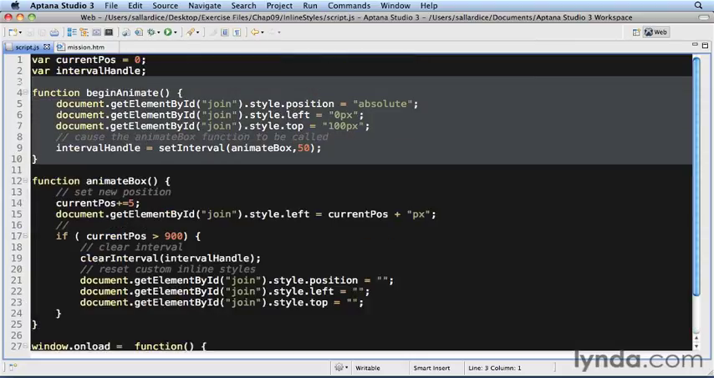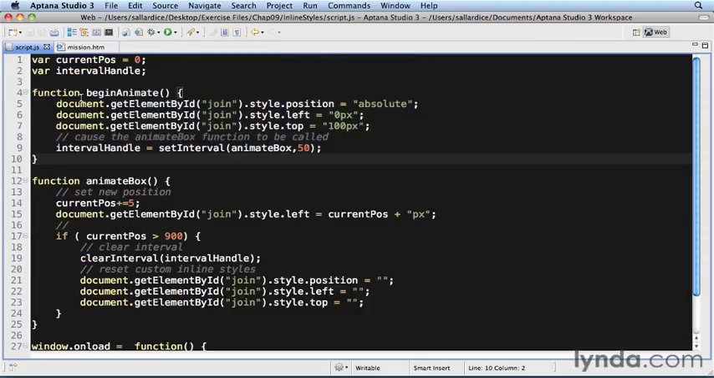What does that do? Well, up here in beginAnimate, I've got 3 lines that all grab that actual div, which currently is part of the body of the page. What I'm going to do is a couple of CSS style tricks. I'm going to set its position to absolute, then its left position to 0 pixels, and its top position to 100 pixels from the top.